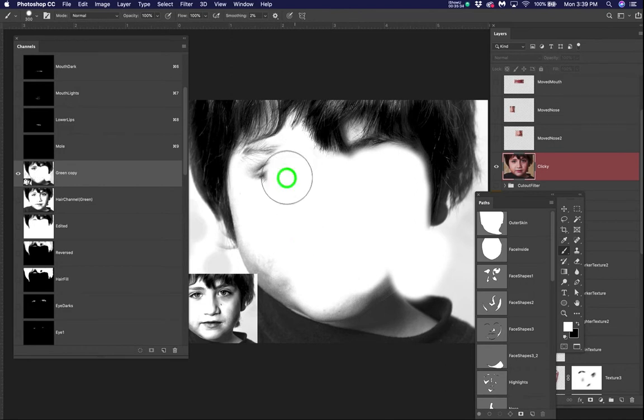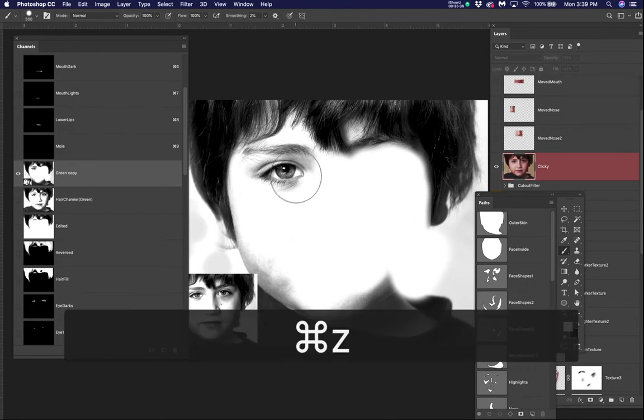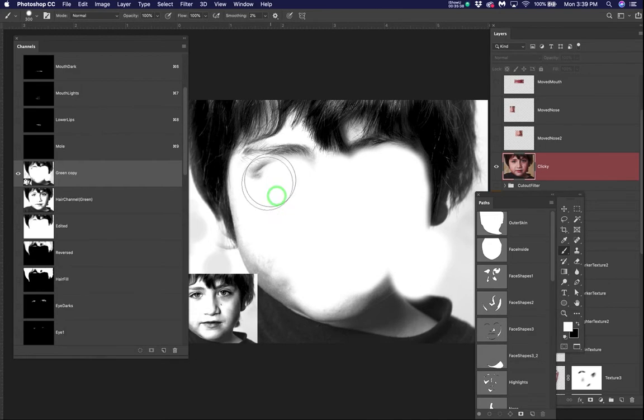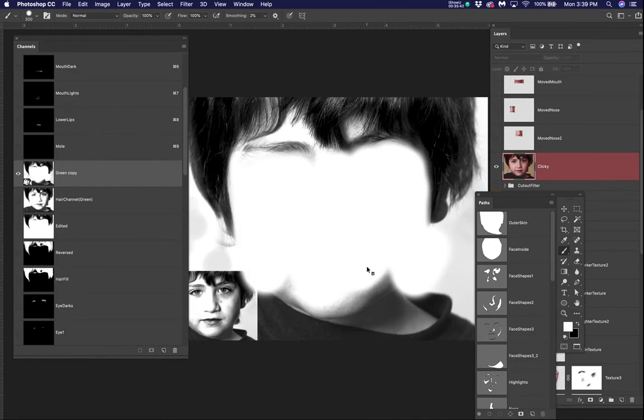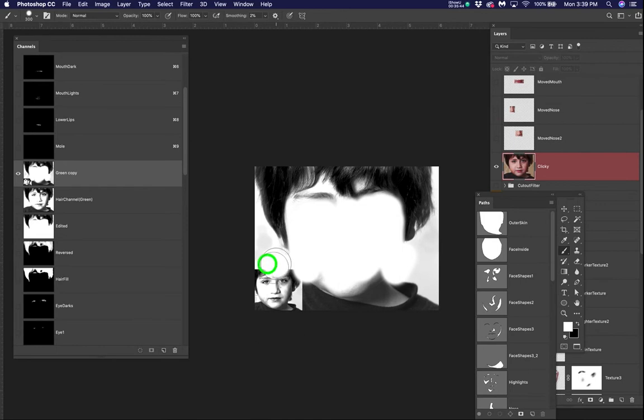Remember, you're not destroying an image. I want the hair off of his eyelashes. Okay, so let me back off on this in this tone. Let's come in here. Let's now fill all this up in white.